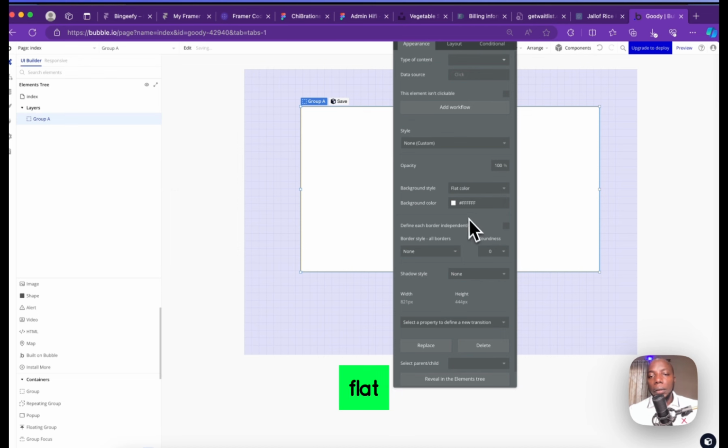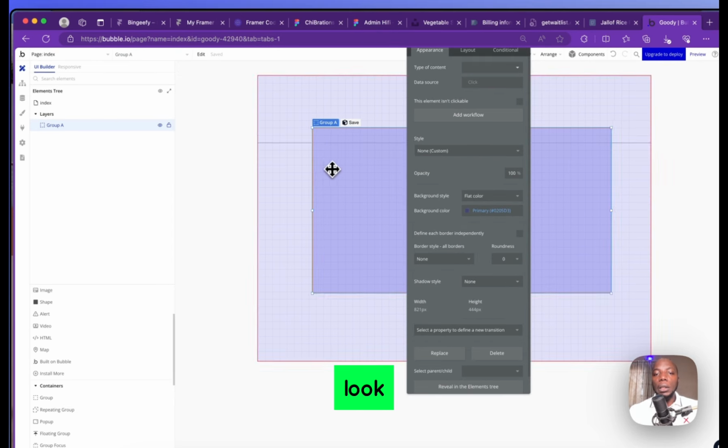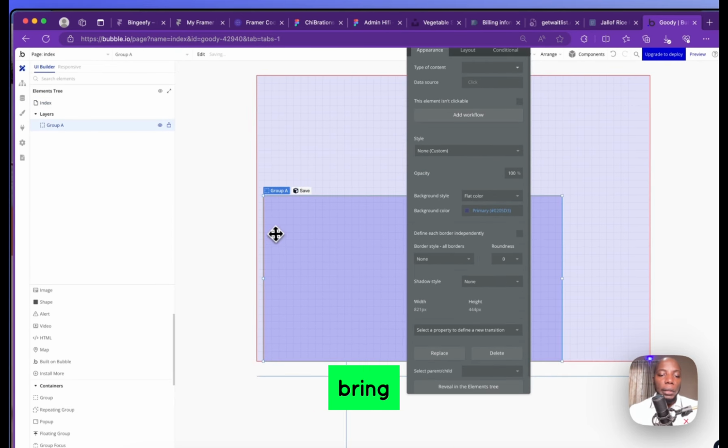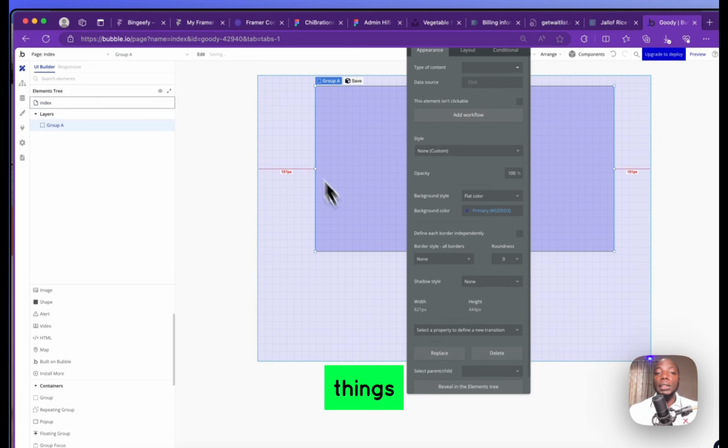And then this over here, I'm going to give it a 20% blue, some background style. I'm going to give it background flat. I'm going to give it blue, and I'm going to give it a 20%. So you can see how this looks, because this is fixed, so this can be anywhere. It can be on top, I can bring it down here, so it's not going to be good.